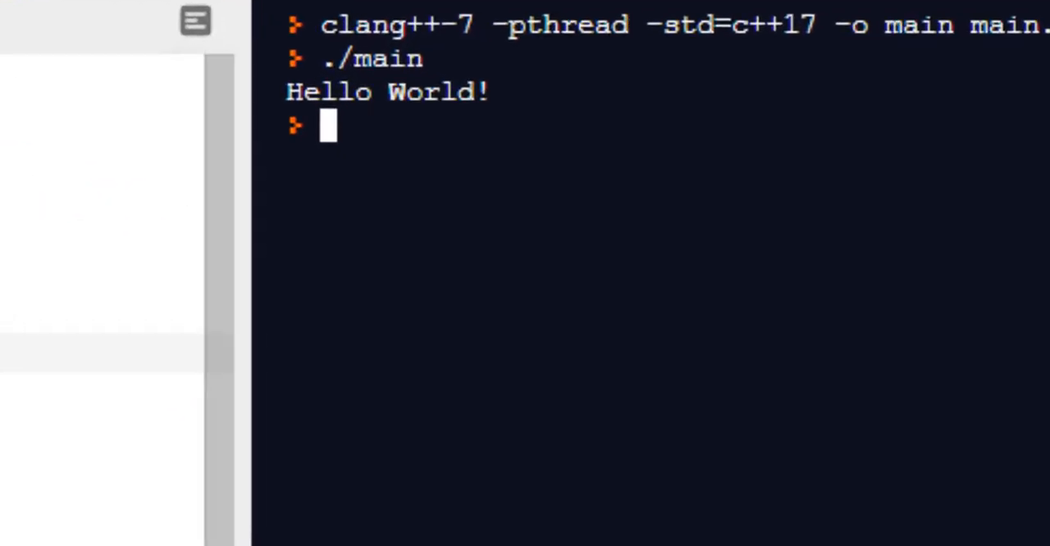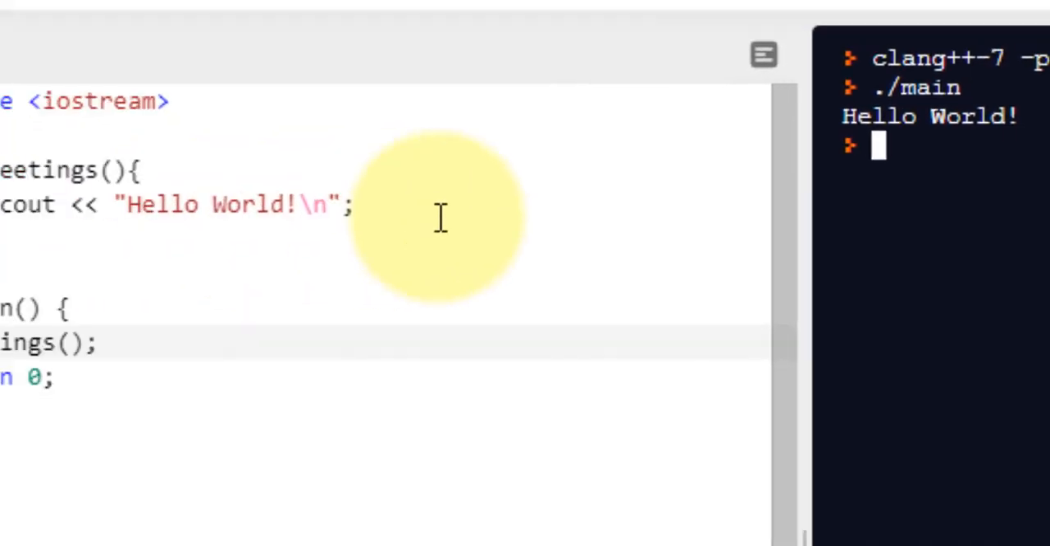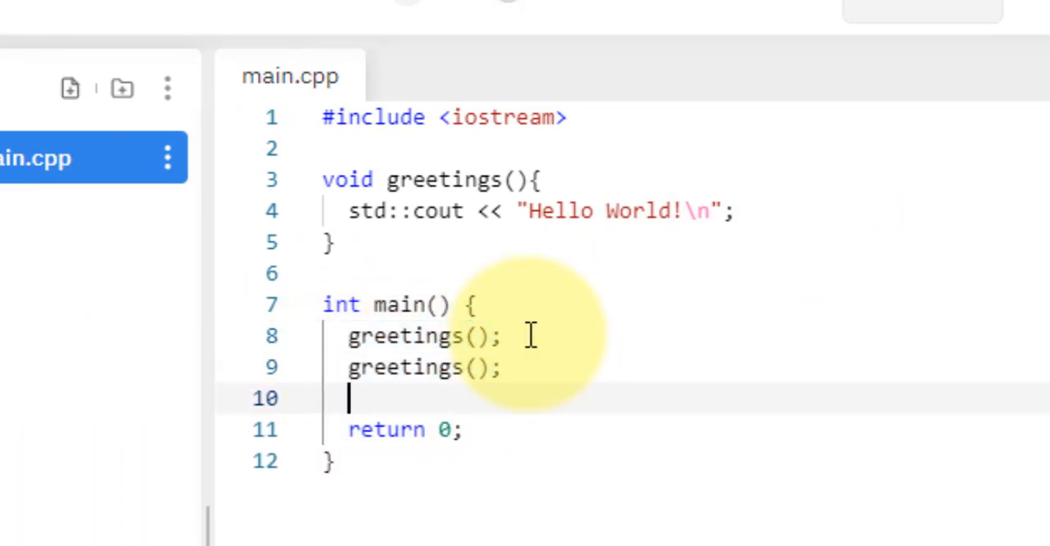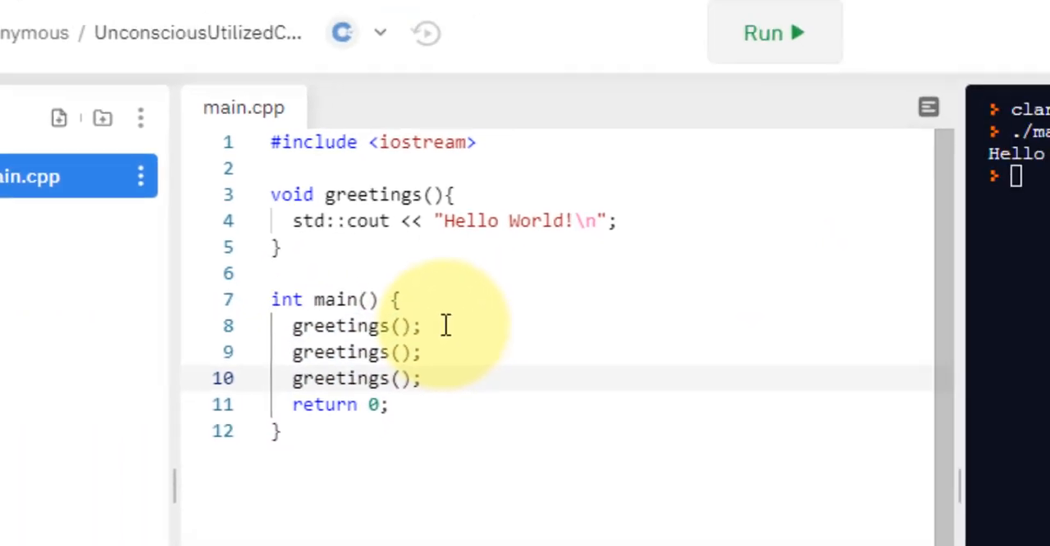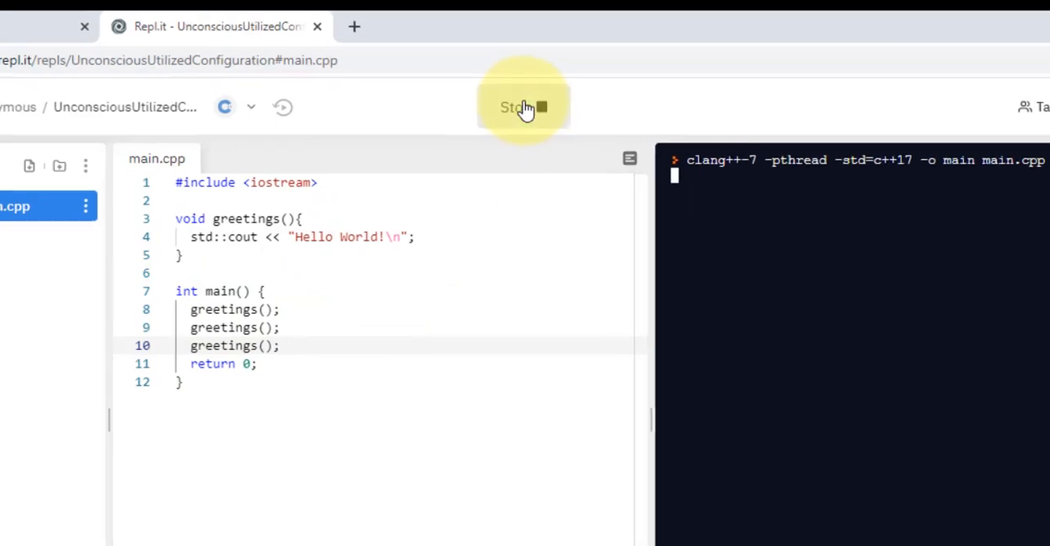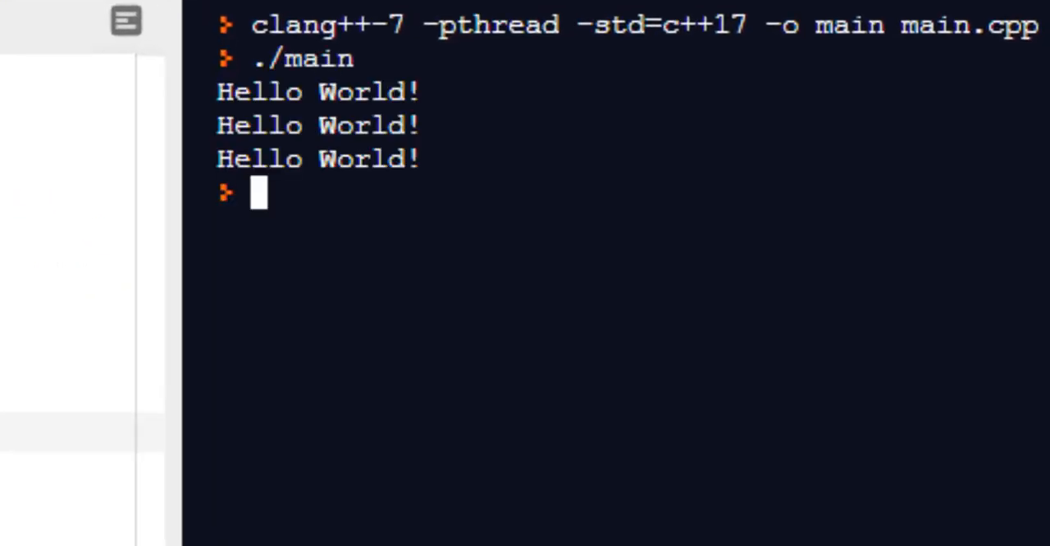So what if I want to display the hello world 3 times? Then all I need to do is just copy this one. Okay, another one. See, so I don't need to keep on retyping this whole bunch of lines of code. All I need is to just type in here the function if I want to reuse it again. So let's try to run the program. Okay, there you are. Hello world, hello world.